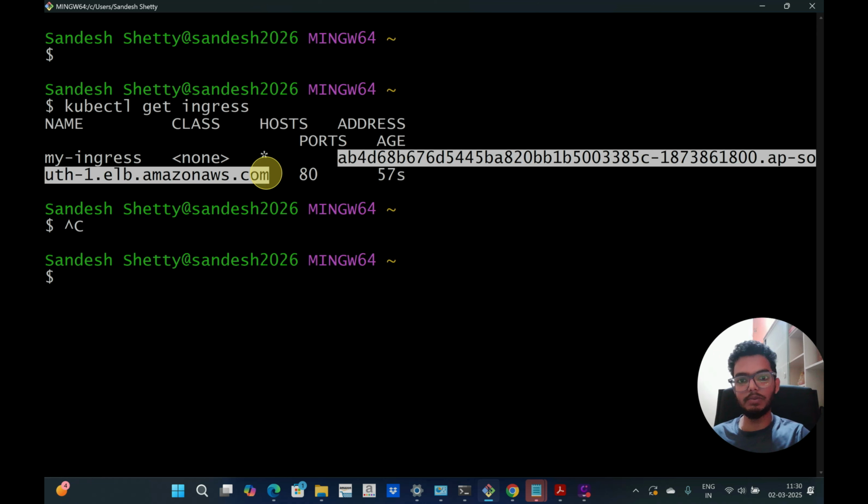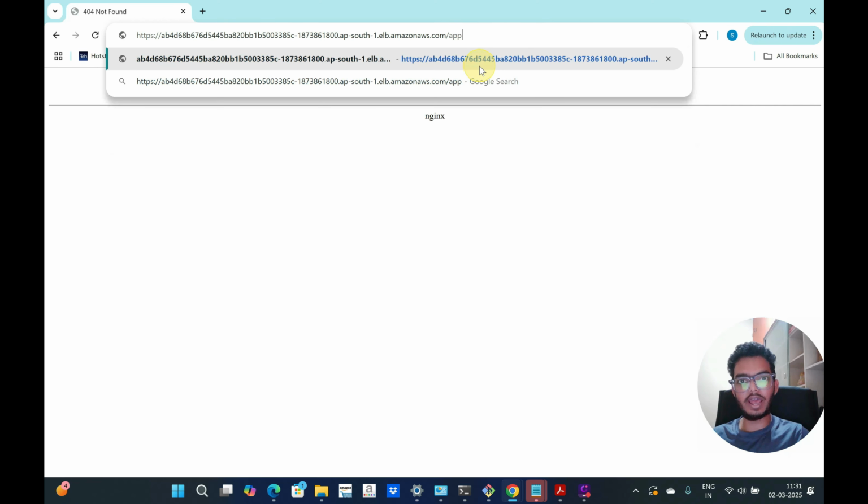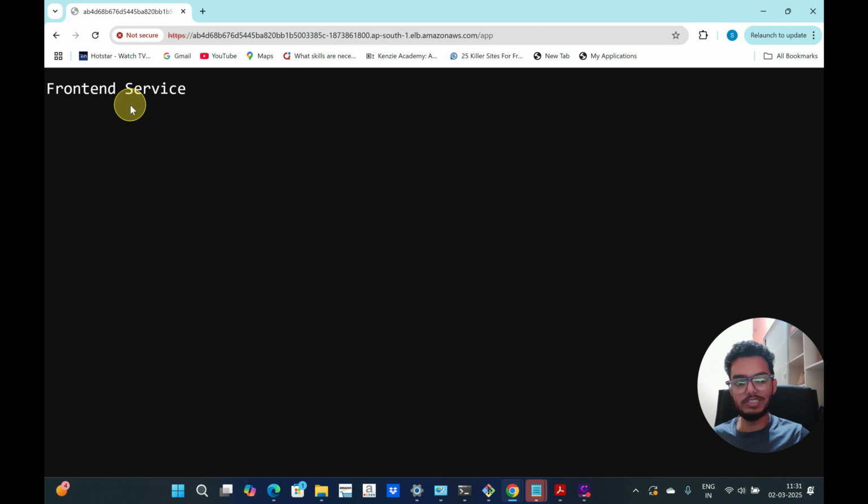Now let's test this in my browser using this external address. If I run only the address, I get 404 not found. If I add /app, I get the message front-end service here. Similarly, if I run /api, I get the message API service here. So the ingress rule is working perfectly.